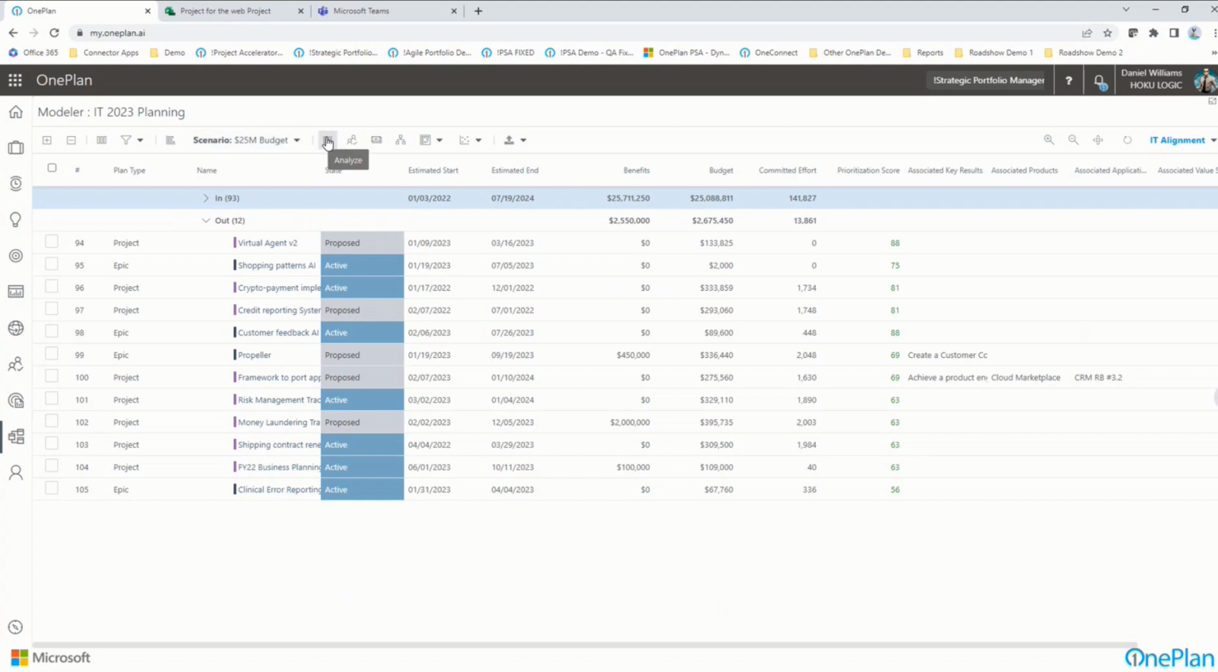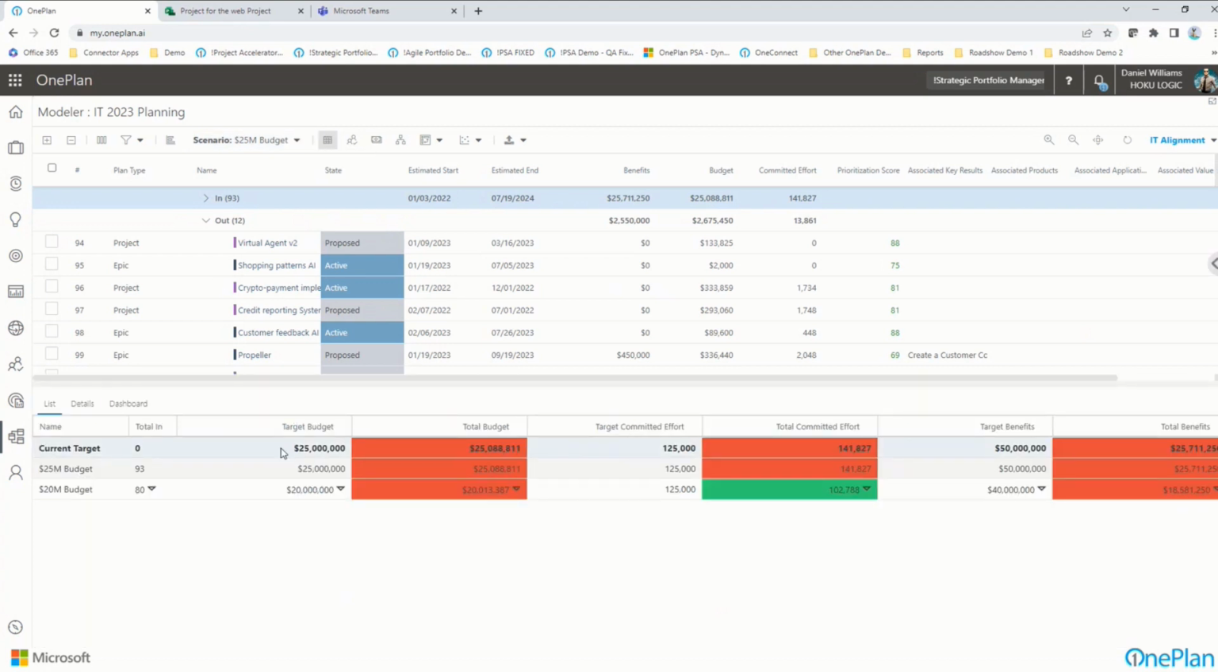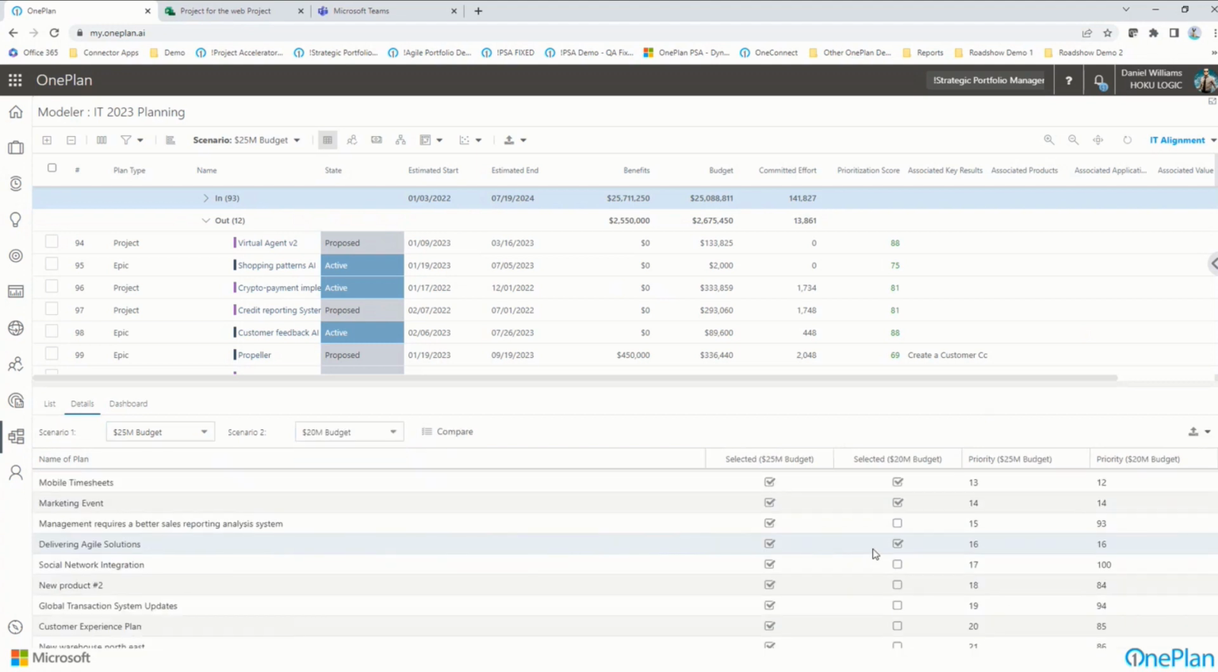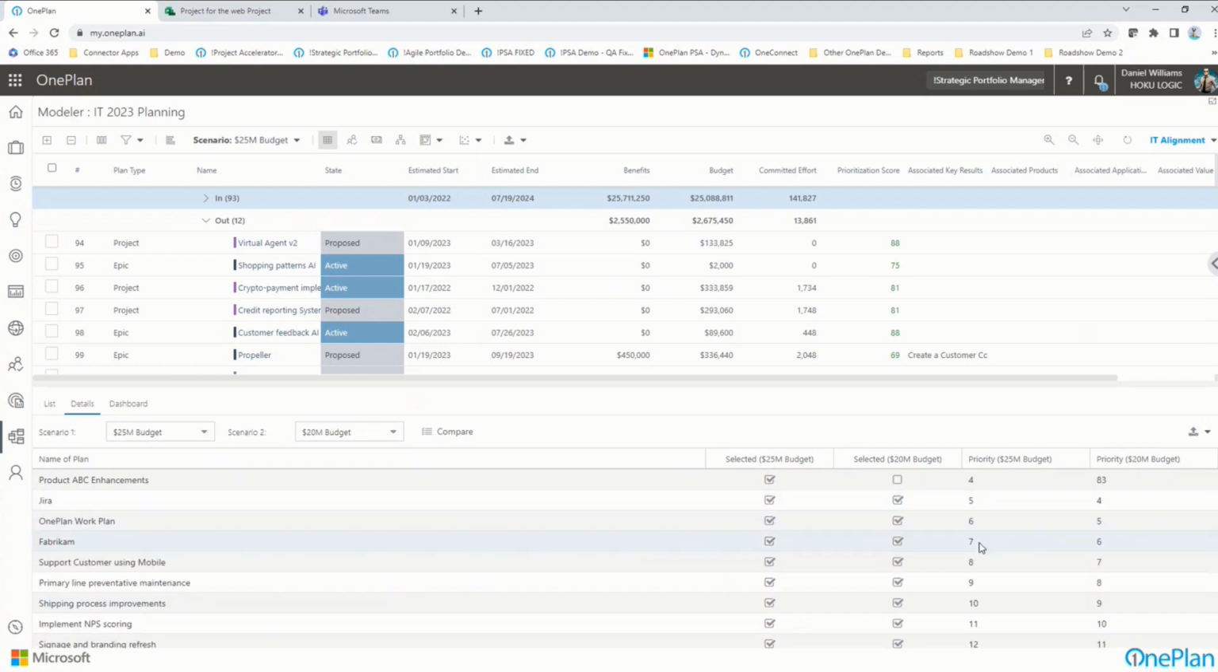Now, if I go to my analyzer and I go to compare these things, I can basically see that for the $20 million versus the $25 million budget, overall they fit within the constraints. But if I got another $5 million of budget somehow, I could get another $7 million plus in benefit. It might be worth it for me to go do that if I could get that. I want to look at this from a detailed perspective as well and say the difference between the $25 million and the $20 million budget, and the comparison will say this is what's in and this is what's out. These are the priorities of those things at that particular point in time. And I could also export this information to Excel for further analysis with other people.